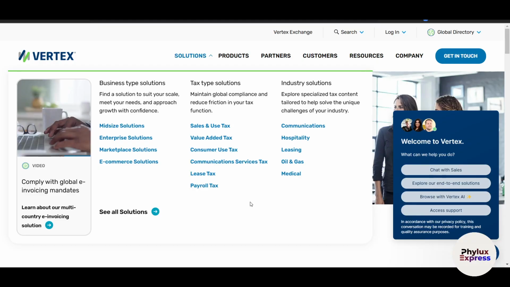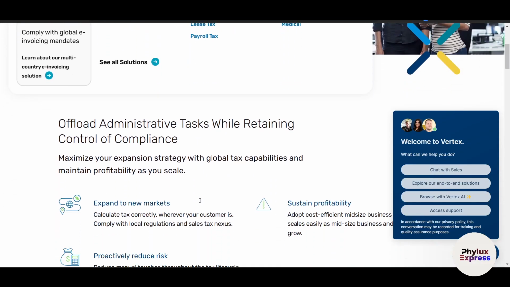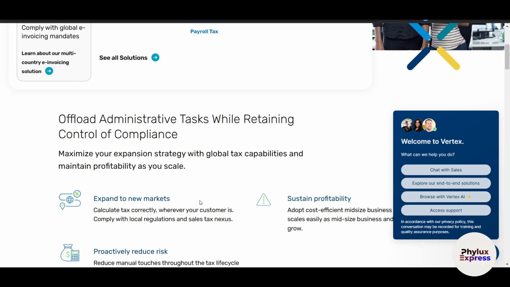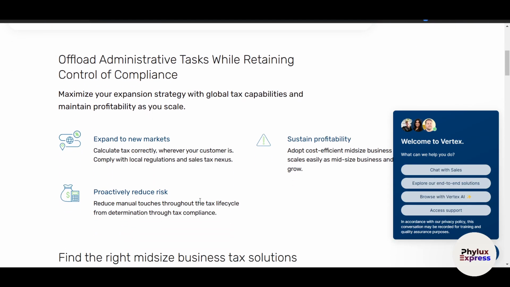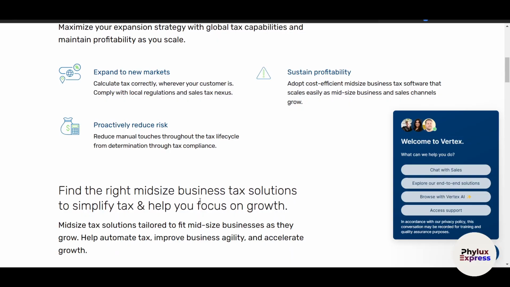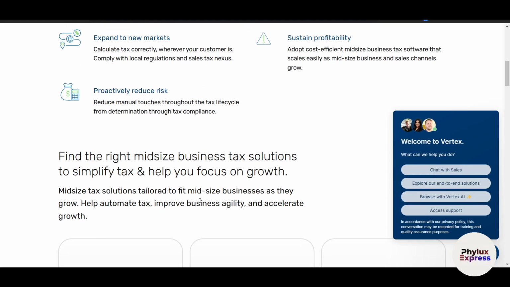Now Vertex automatically calculates tax based on the latest rates and rules for each jurisdiction. You can check the calculated tax to ensure accuracy before finalizing transactions, right? You can use Vertex real-time updates to adjust for rate changes or new tax regulations. These tools ensure accurate tax calculation and reduce manual errors.